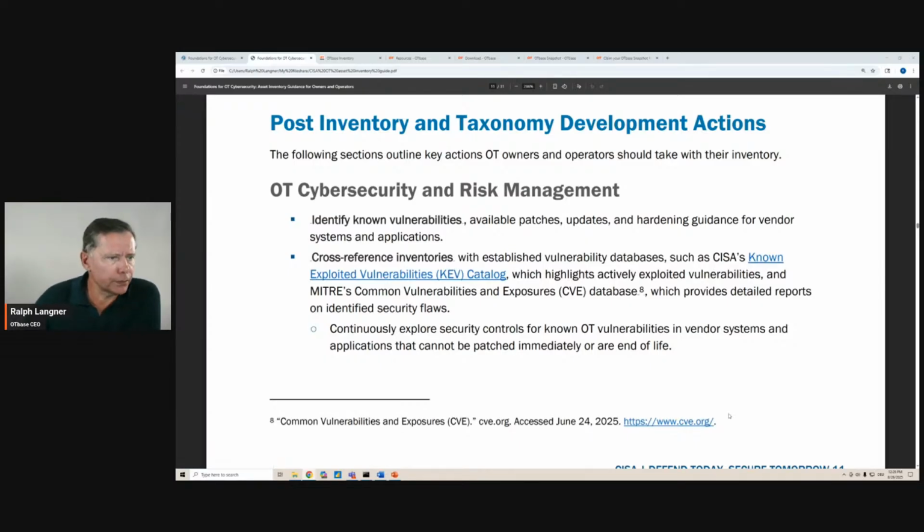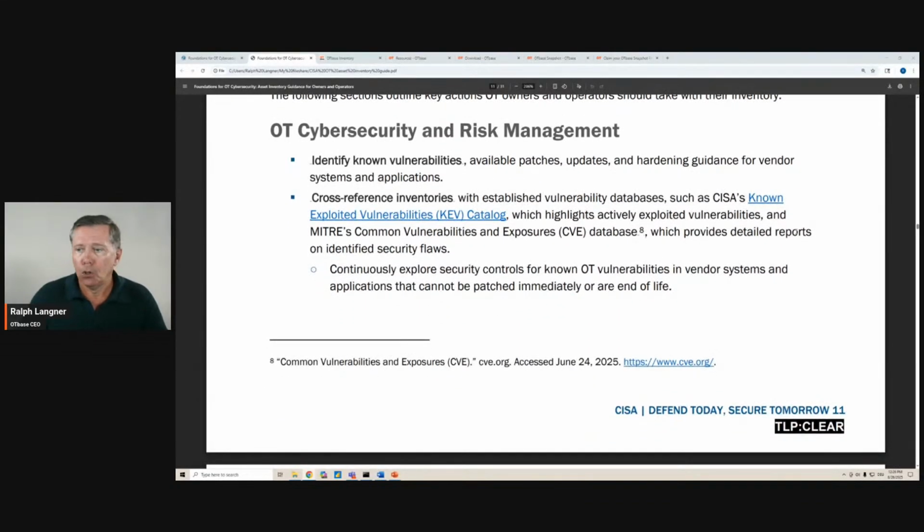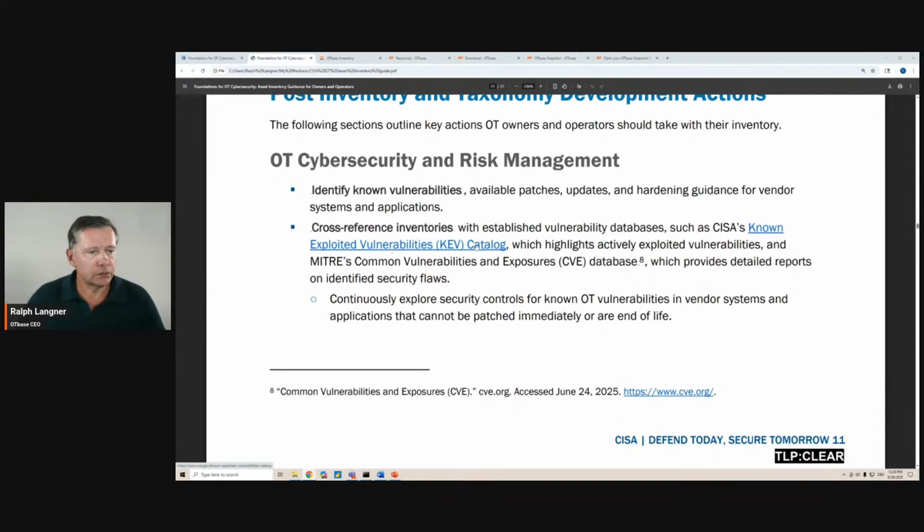So first of all, they talk about cybersecurity and risk management. Makes total sense, obviously. Identify known vulnerabilities, available patches, updates, hardening guidance for vendor systems and applications. Cross-reference inventories with established vulnerability databases, such as the KEV catalog, okay? And yes, that's a great idea. However, it will not work the way that you suggested. It will never work. And I'll tell you why.